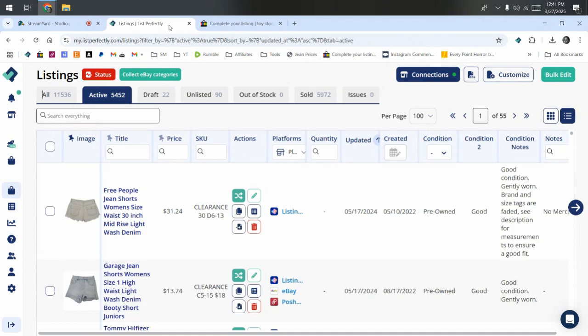Today we're going to be comparing the AI, or the artificial intelligence, on List Perfectly, eBay, and Poshmark. So we're going to create a listing on all three platforms to compare how the AI works.